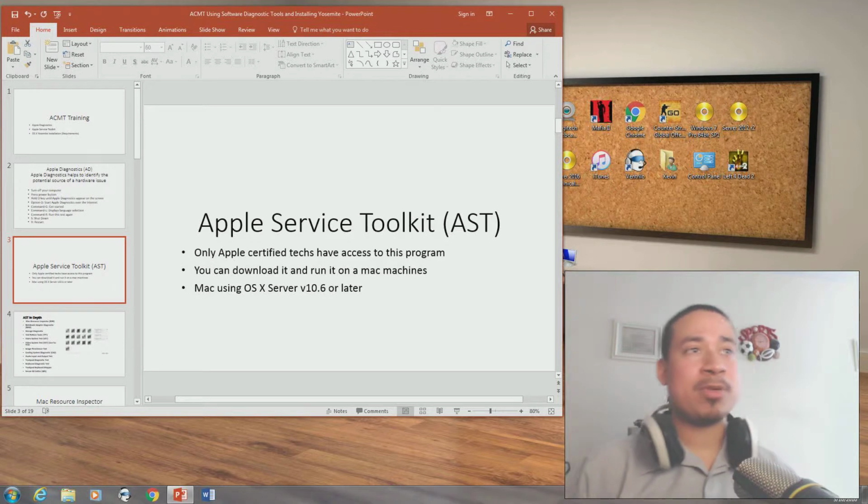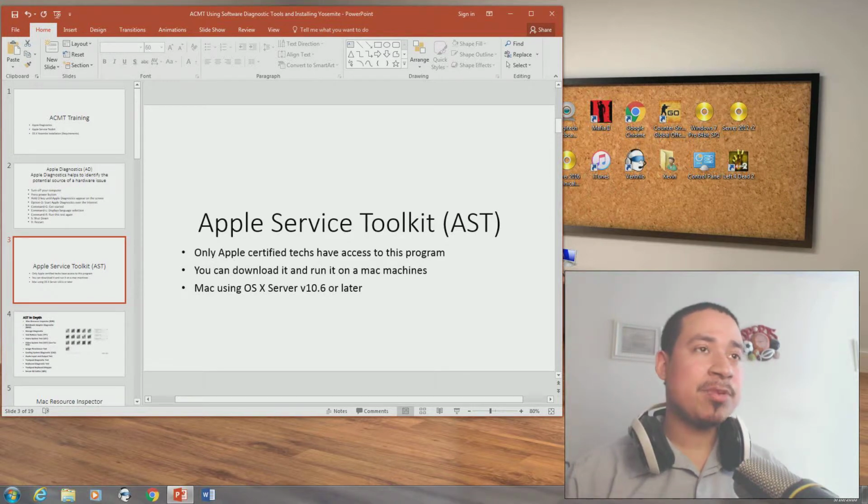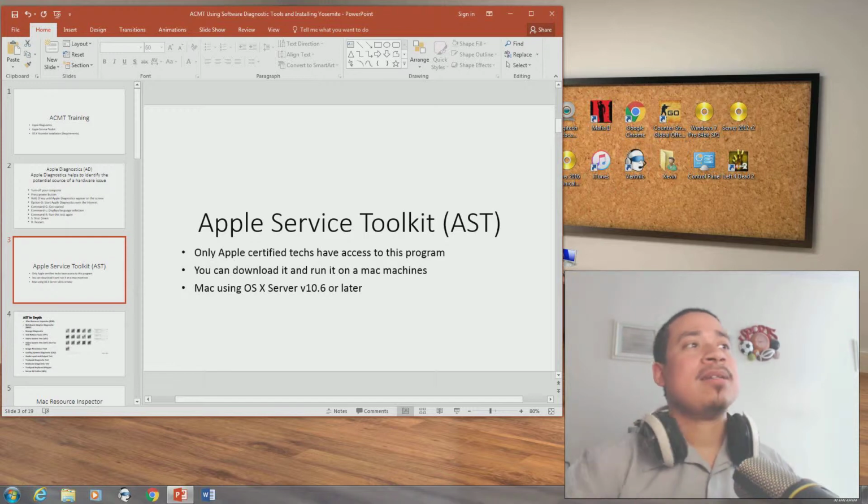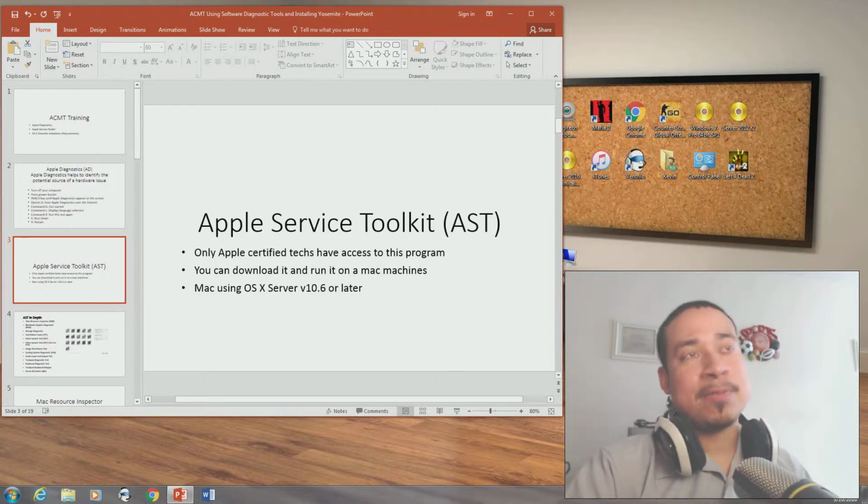For example, if you have a Mac technician with a computer and he tries to download the service toolkit from the internet and wants to get in contact with the server, he's able to do that. Now that I've finished talking about that, I'm going to talk about what AST does.